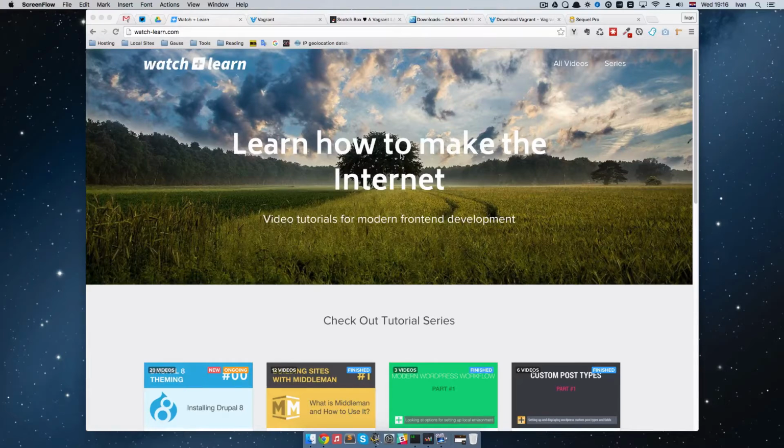So we are going to learn how to set up Vagrant, how to set up Scotch Box, which is a box for Vagrant that we are going to be using. Also, we are going to learn how to make Vagrant a little bit quicker. We are going to install Drupal on it and set up multiple sites on one box. You will see why that is actually important.